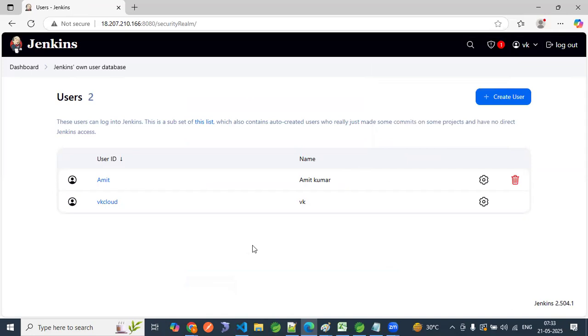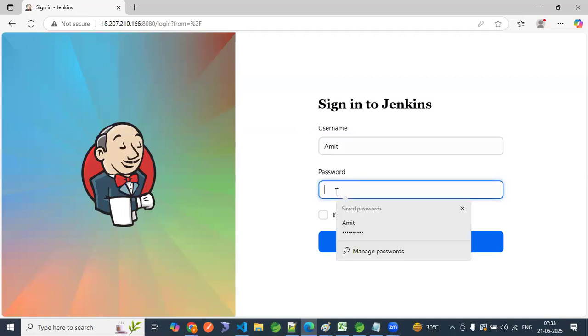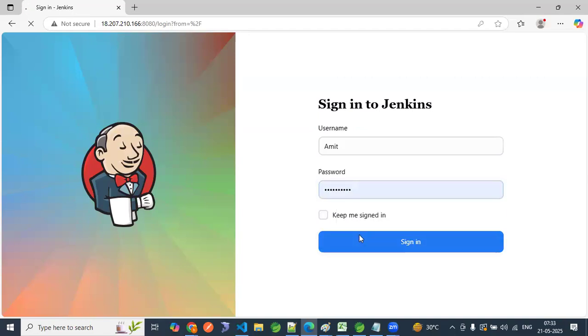Okay. Can I log in into this account? Okay. Let me sign out. This is the username. Okay. Let me log out of this account. VK Cloud. I am giving Amit. And let me give the password. Maybe it is already taken. So let me use this. Sign in.